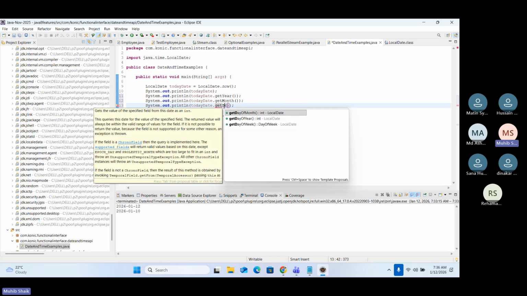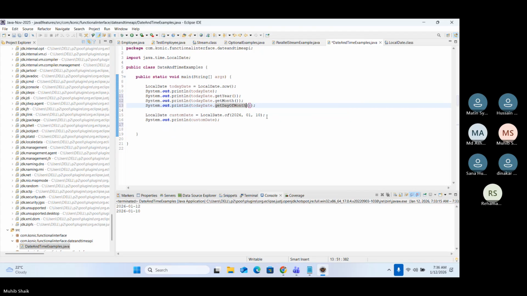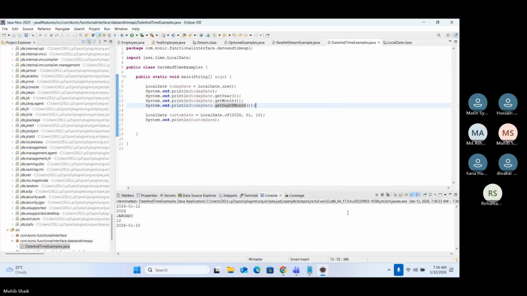Then dot getDayOfMonth. So day of week, day of year, those things also you can explore. So 2026, month, day of month. Well, this is the custom date.